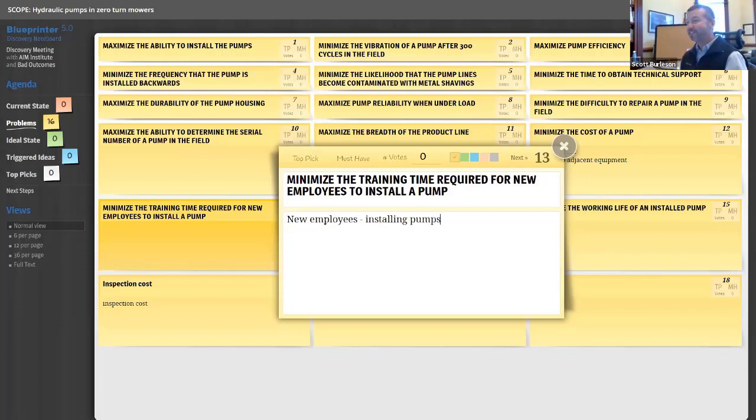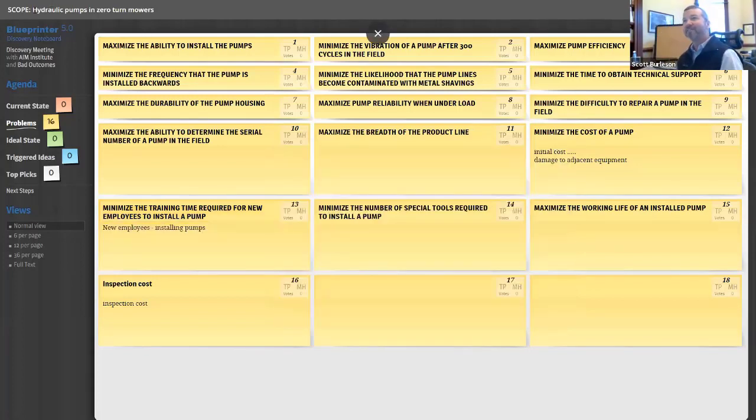And what we want to know is what makes it difficult for this group of people to install pumps, right? So then there's your question. What are the problems new employees have when installing pumps? And imagine, we have our scope here, hydraulic pumps and zero-turn mowers. Imagine you've got a little blueprinting project, but instead it says installing pumps. And you can say, what problems do you have when installing pumps, etc.